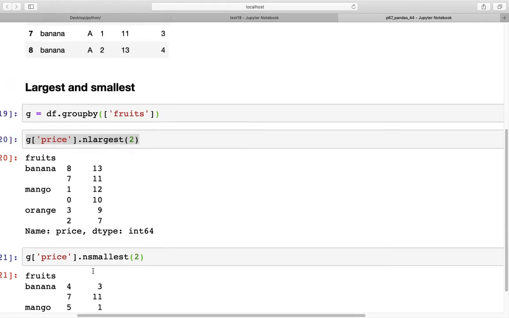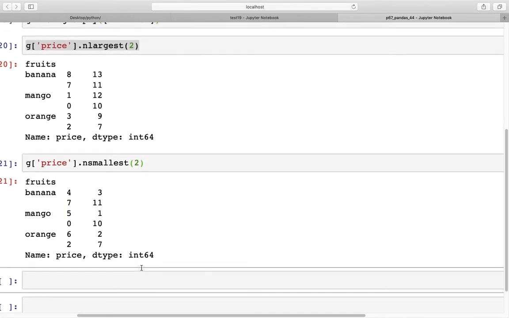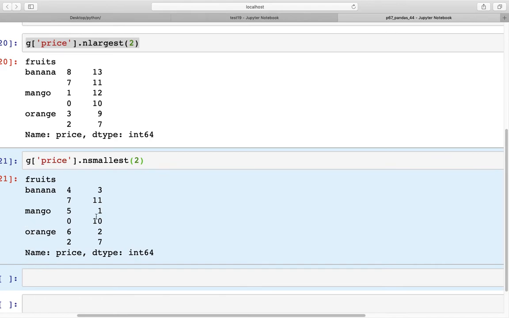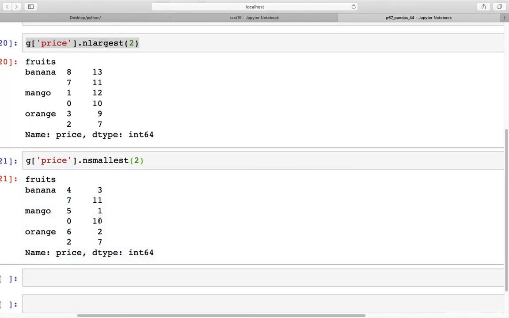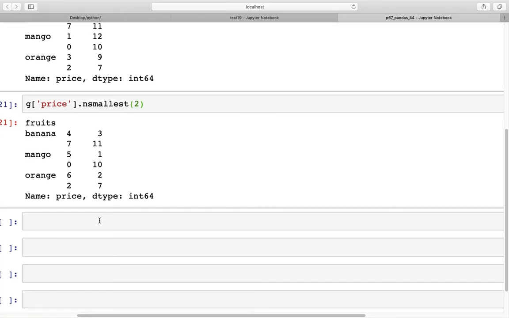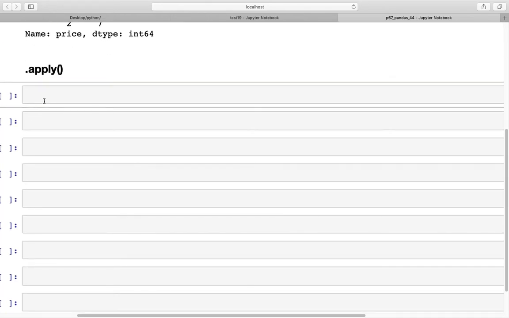So for mango, again, we can go back up here and look. So we have mango 10, 12 and 1. So 1 and 10 are the smallest. So that's what we see here in the output, 1 and then 10. Those 2 values are what we get in the output. Next, let's look at how we can use the GroupBy along with the apply function. So I'm going to use markdown here to create a new heading.